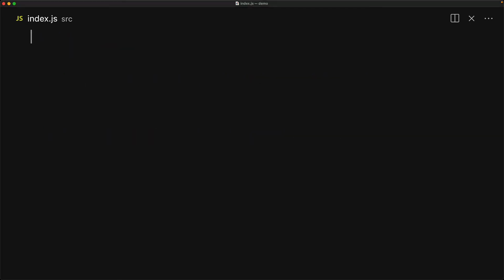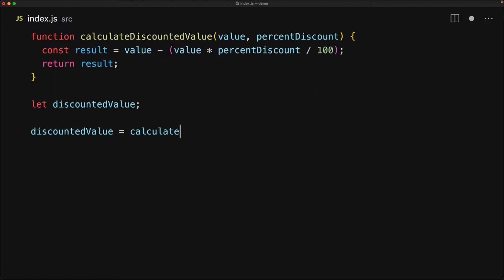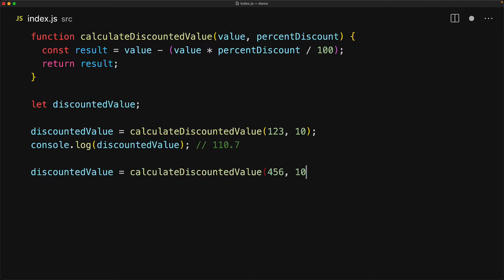And this is where functions come in. We create a utility called calculate discounted value that takes a value and a % discount, calculates the result, and returns that from the function. And now whenever we need the discounted value, we simply invoke the calculate discounted value function, and it gives us the result that we are looking for. Let's take a deeper look and discuss the various JavaScript syntax elements that are at play right now.